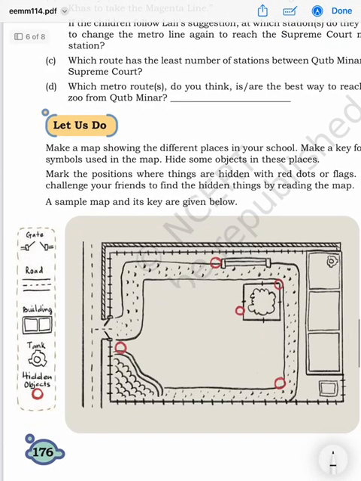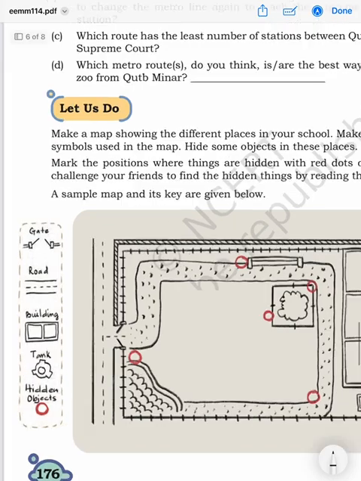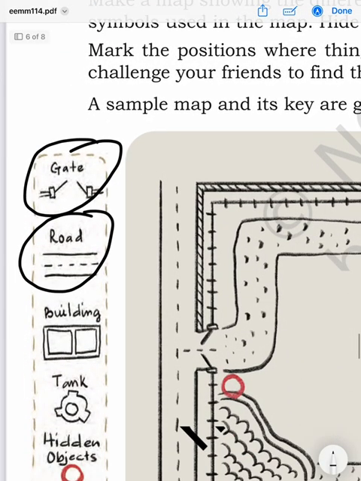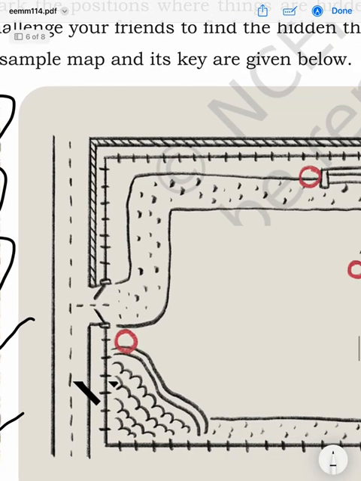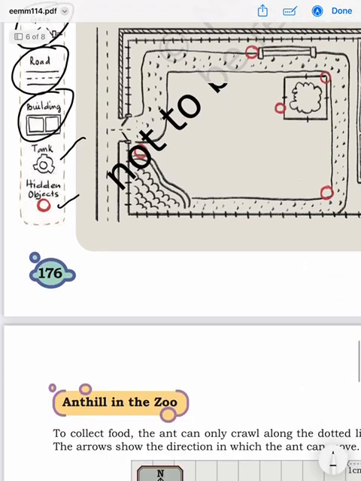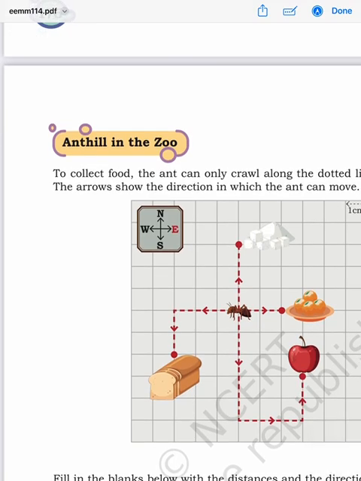Let us do an activity. A map is given here. Make a map showing the different places. So the places are given here. In your school, make a key for your symbols, like for the gate, you can use this symbol. For a road, you can use this symbol. For a building, you can use this symbol. For the tank and other objects, you can use this symbol. So you have to make the map of your own school, like this is the map of some student's school. A sample is given, so in the same way you will try to make your own map.